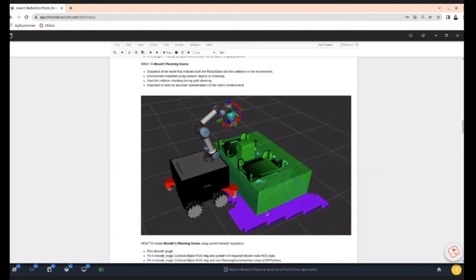Collision objects are geometric shapes that are manually spawned into the planning scene at a given position. On the other hand, the octomap is composed of dynamic voxels that are continuously updated, and these voxels are filled in based on the 3D point cloud input of any RGBD camera. In this case, we are using the input from the ARM RGBD camera. So the planning scene is used by MoveIt to perform collision checking during path planning.